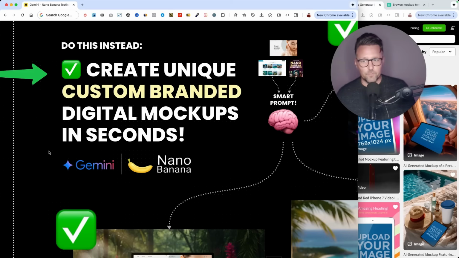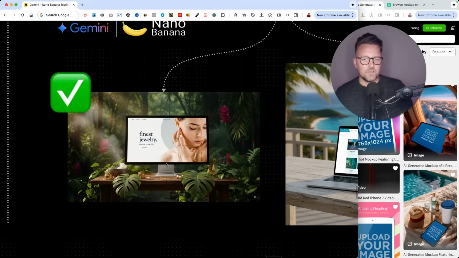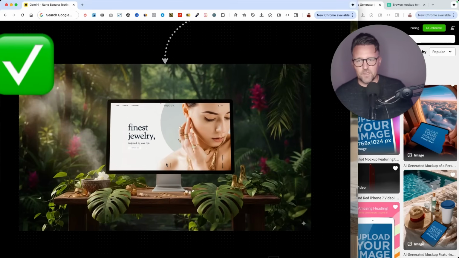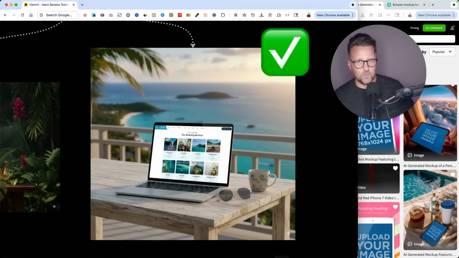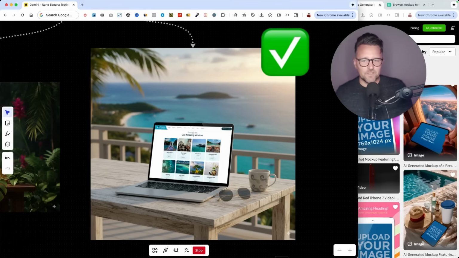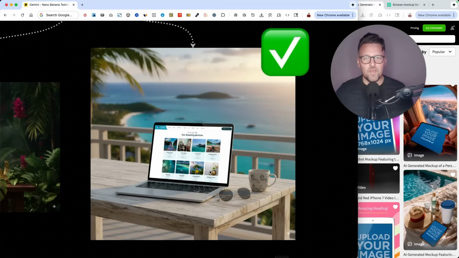This new model from Google can take a screenshot and turn it into really custom, beautiful images that preserve the actual screenshot that you uploaded. And the really crazy thing about doing this with AI is it can actually analyze the content that's in your screenshot and create a mockup that matches the style of the image that you upload.